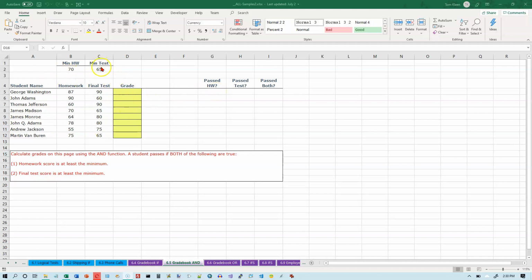What we've got here is we're on the Gradebook AND worksheet, and we've got the names of some students, some homework scores, some test scores, a minimum to pass the homework, and a minimum to pass the test. The rule is that the student passes if they pass both the homework and the test. We're going to look at each student's score and compare it with the minimum up here. If it's greater than or equal to the minimum, then they pass the homework. We're going to do the same thing with the test. If their score is greater than or equal to the minimum test score, then they pass the test. If both of those things are true, then they pass the class, and we're going to compute a grade to put in here.